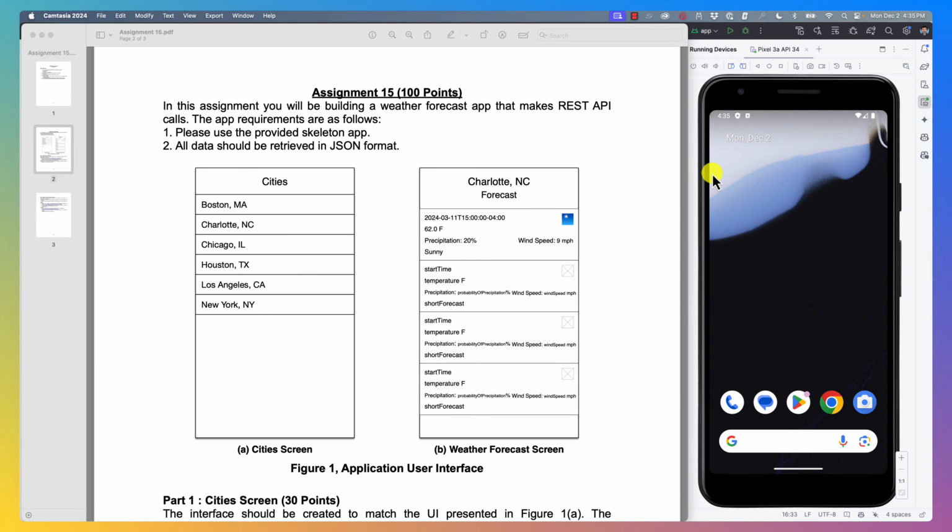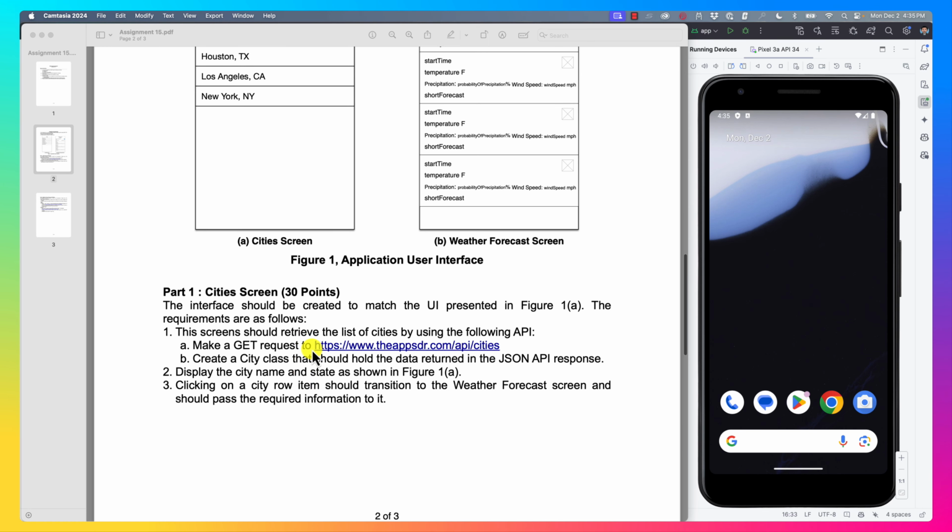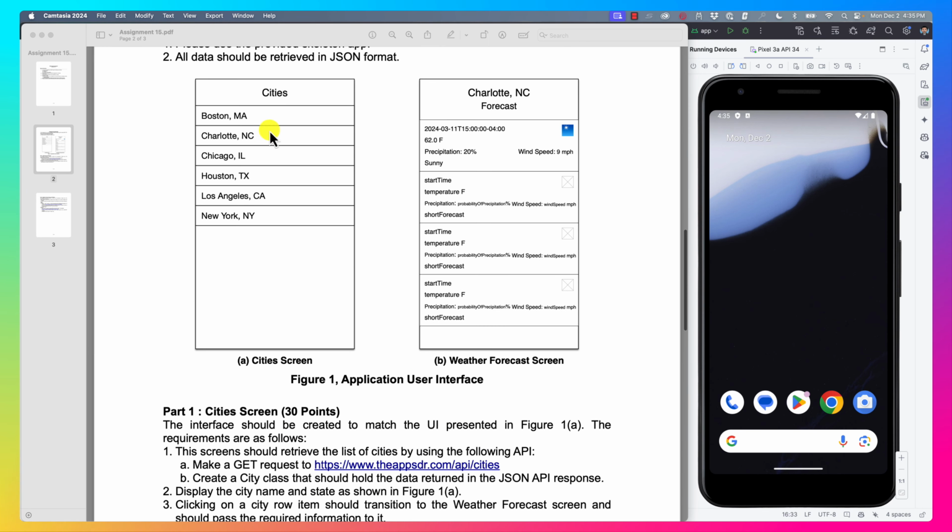Hello, everybody. In this screencast, we're going to look at this weather app, which is a JSON parsing REST API assignment. It's only two screens: a cities fragment and a forecast fragment. For cities, you hit this URL with a GET request and get back a list of cities. You display them, click on one of them, and go to the next screen.